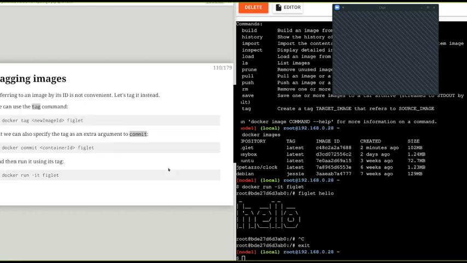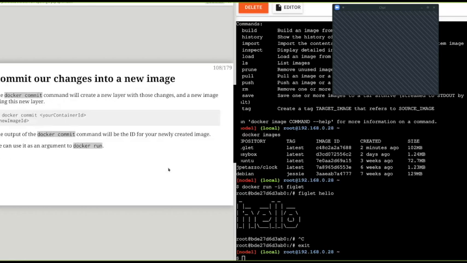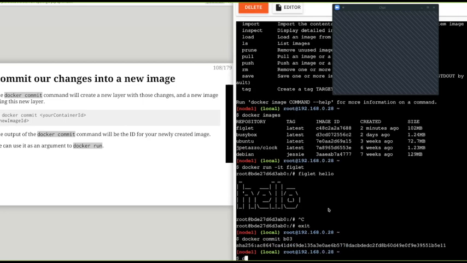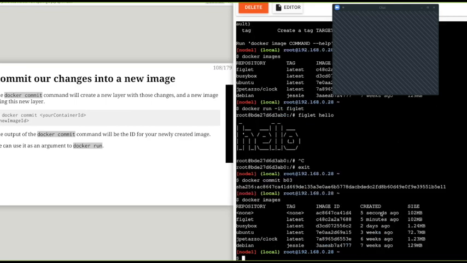So what we did later is that when we ran docker commit, we created a new image. Maybe I'll just run all these commands again. Here I did docker commit and the ID of the container. And if I list all my images, there is a new image created 5 seconds ago, but it doesn't have a name.